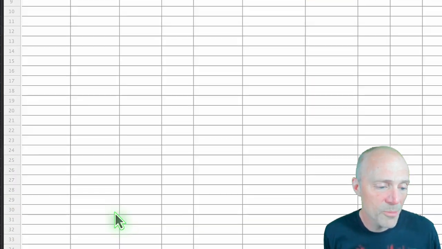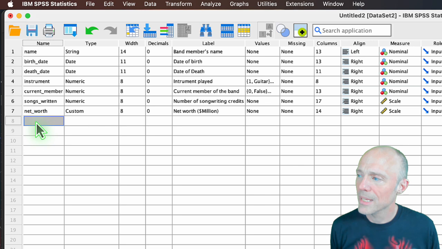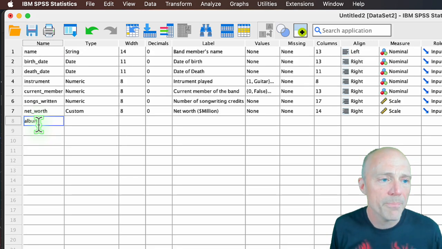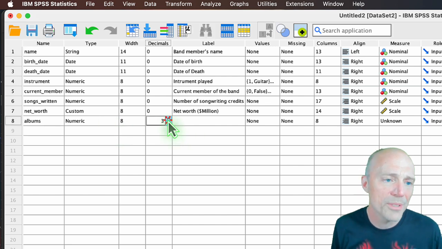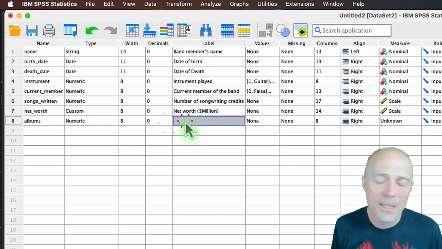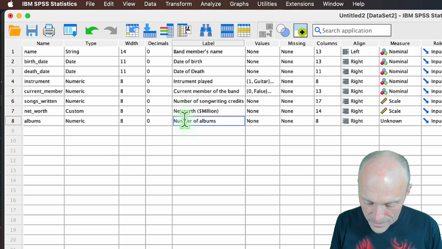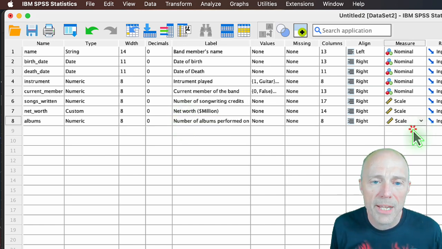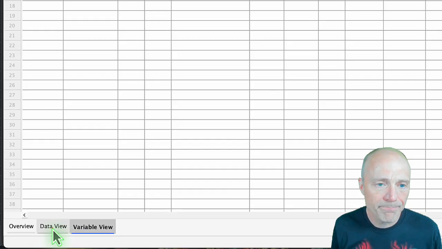And finally, let's just put in how many albums they have performed on. So we'll create a variable called albums. Hit return. It's a numeric variable. That's fine. Again, we're dealing with whole numbers, so we can remove the decimal places. And the label is number of albums performed on. Again, this is a scale variable because we've got interval level data here.